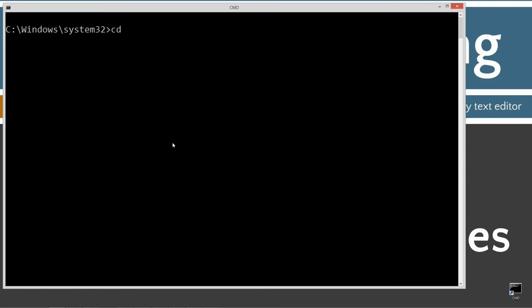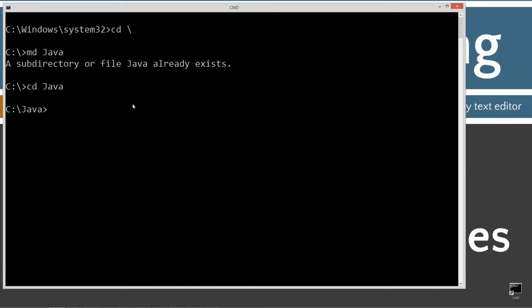CLS to clear the screen, CD space /, CD is short for change directory, / tells it to go to the root. We're going to make a directory called Java, MD Java, right? Then we're going to change directory to the Java folder. Now I already had the Java folder there, so it existed, but if it didn't, it would go ahead and create it for you. I'm going to create another directory under here, and I'm just going to call this final primitives, and we'll go ahead and change directories to the final primitives folder we just created.